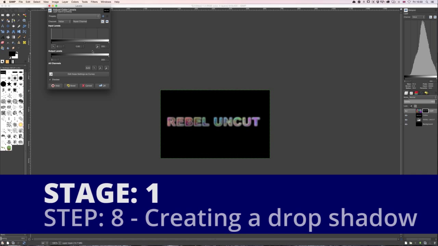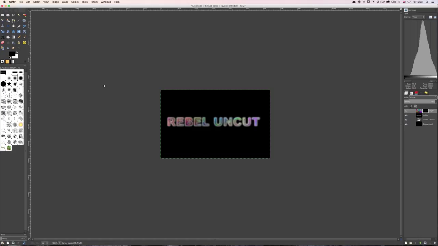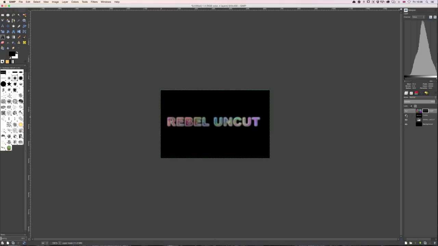Step 8. Creating a drop shadow. Because we use layers, we could have our text with no background at all. If you unclick every layer except for the top one, the text should appear by itself. We're going to have a go at creating a shadow behind it to make it look like it's really floating. To do this, we're going to create a copy of the text in black behind this layer and then move it to the side slightly so that it looks like a shadow.